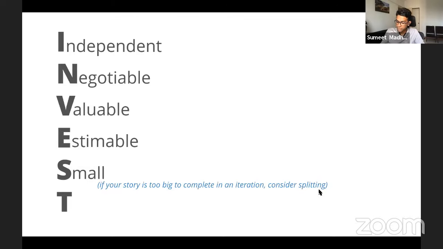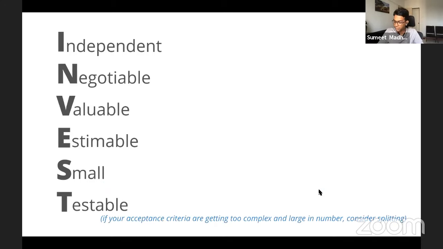And last but not least, your story needs to be testable. So if you're generating a large number of criteria that come together for acceptance of that story.